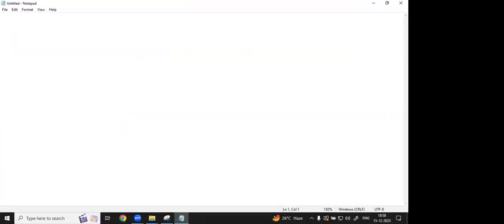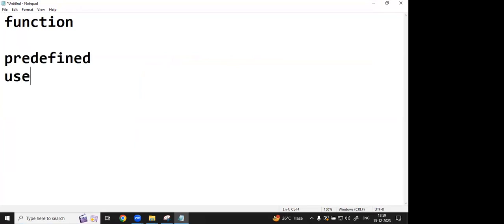What I started today, the topic name is function. Whenever you are understanding about the function, it contains a group of statements which perform a task actually. There are mainly two types of functions. The first one is a predefined function. The second one is a user defined function. I hope you understand these two very clearly.